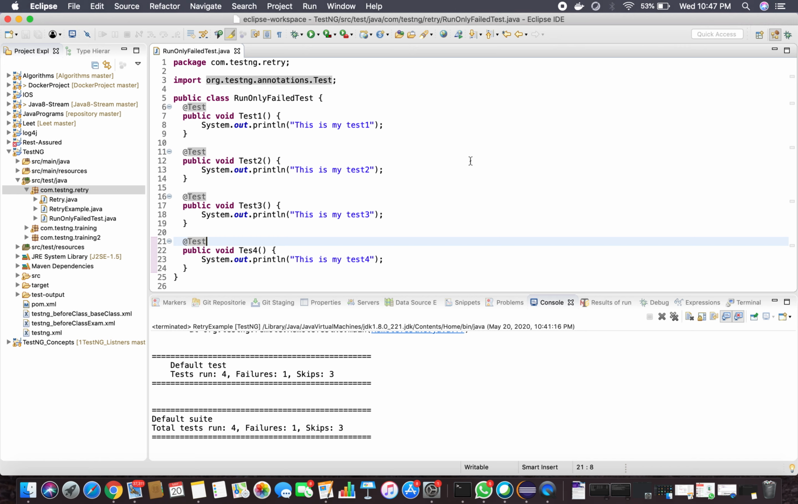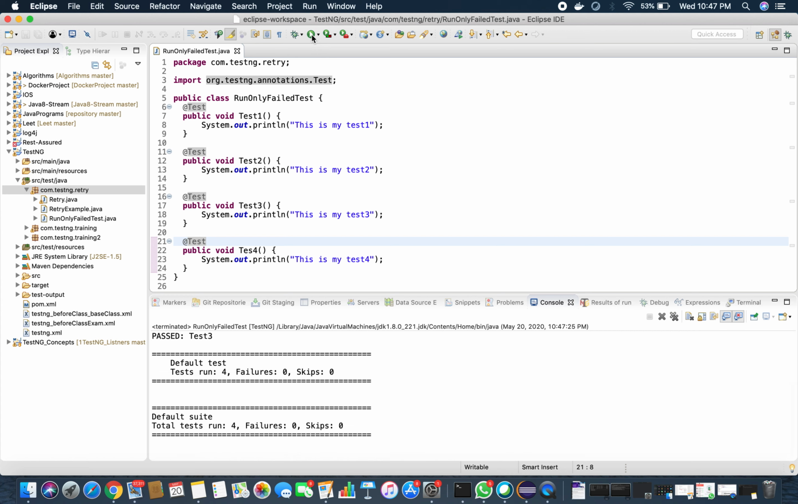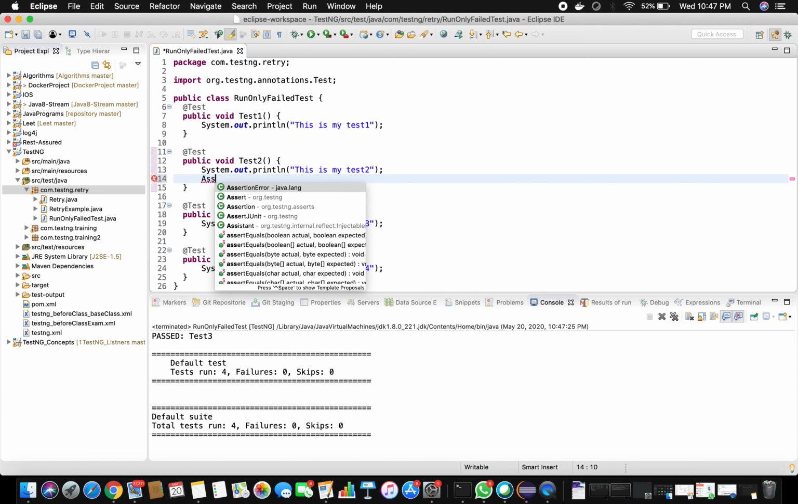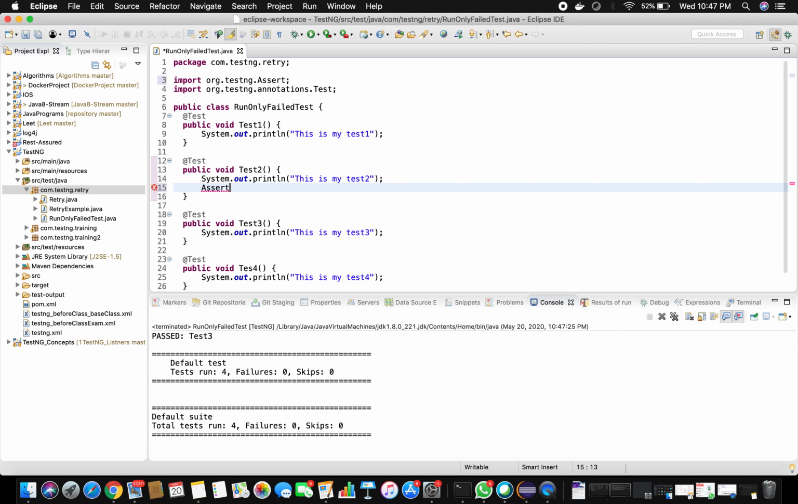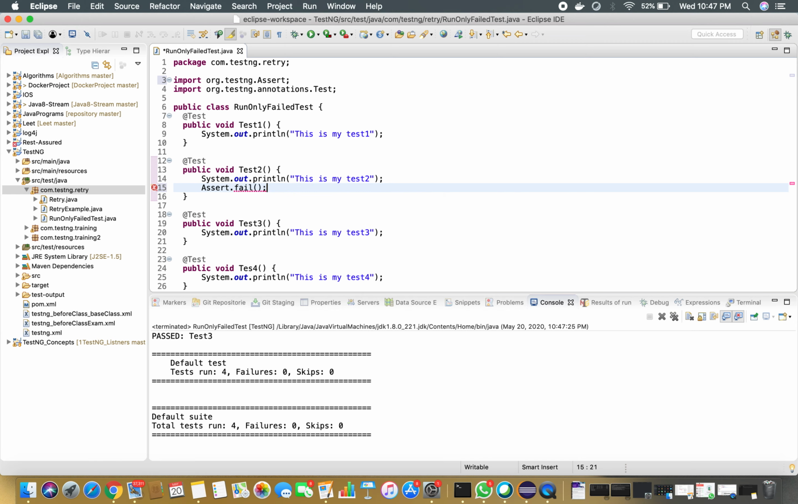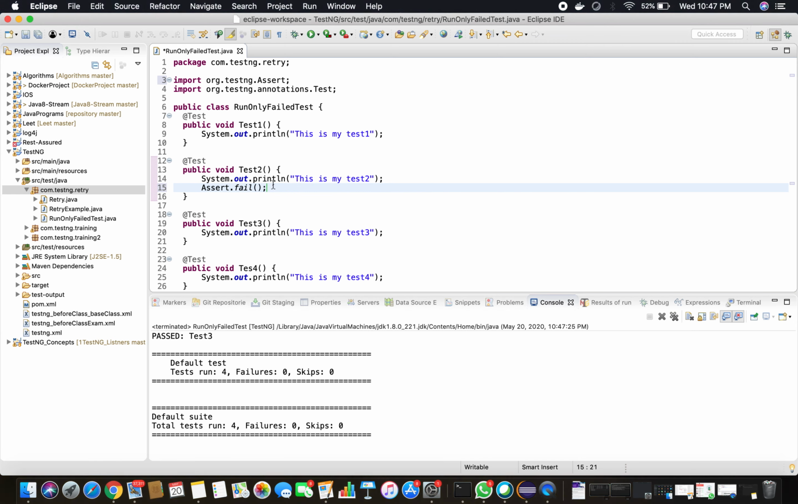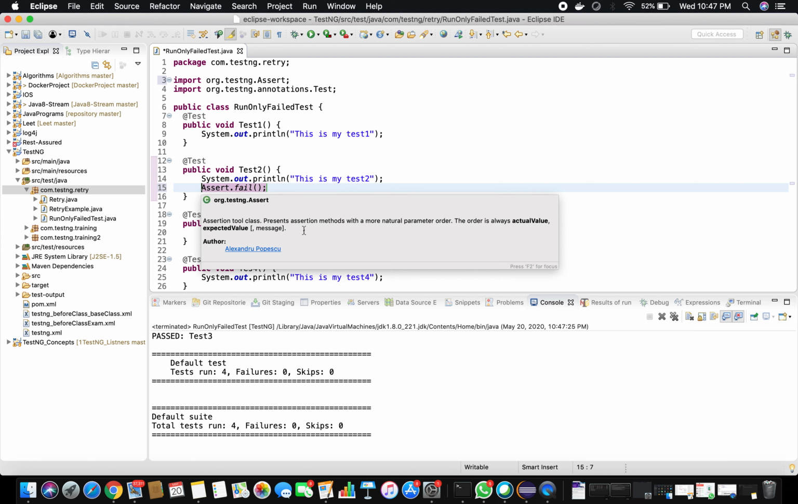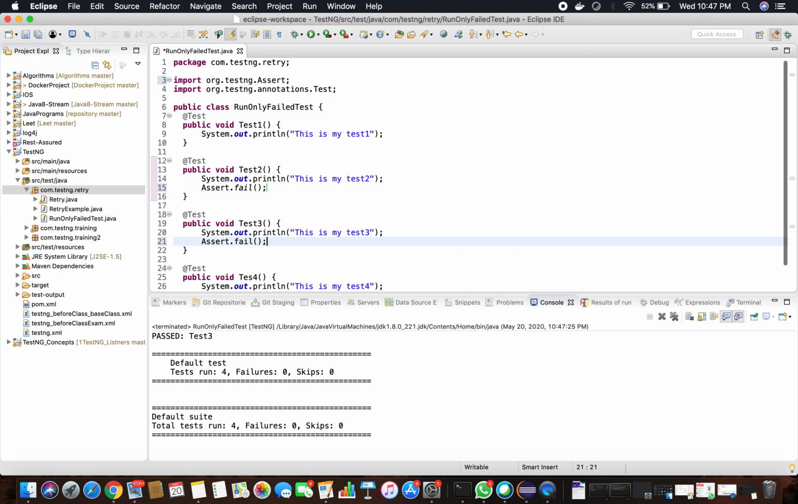I'm going to make 2 of them fail in this suite. If you run this, you would see all test cases successfully pass. See, no failures. Now let's make a couple of test cases fail in this run. To make this fail, I'm just going to use Assert.fail. Forcefully this particular test will fail, and again let me make this third one also fail. Now if I run this, 2 tests are going to fail. Let's see.